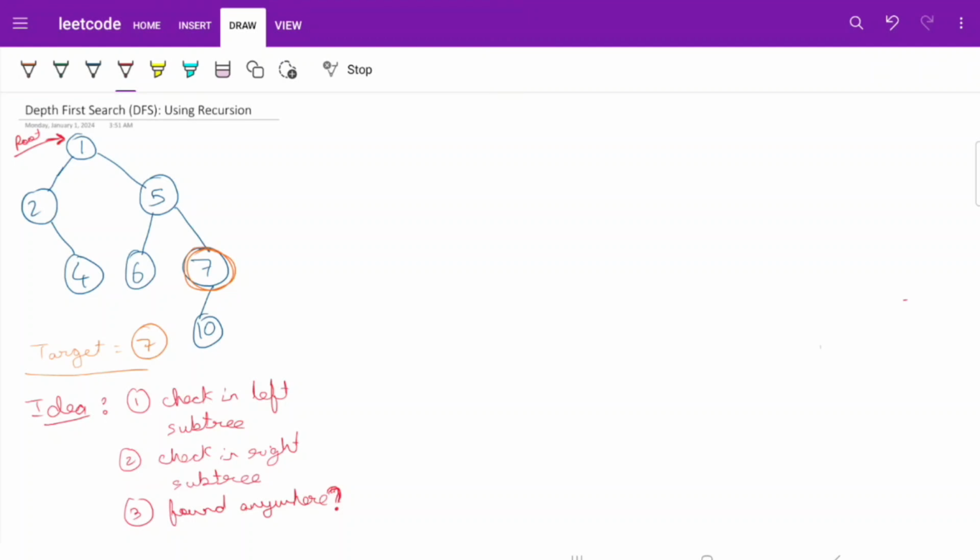So now let's assume that this is the tree that we have where the root node is 1 and the target that we're looking for is node 7, which exists here as highlighted. How do we use depth first search using recursion to implement this approach and find a node, whether it exists in the given tree or not?